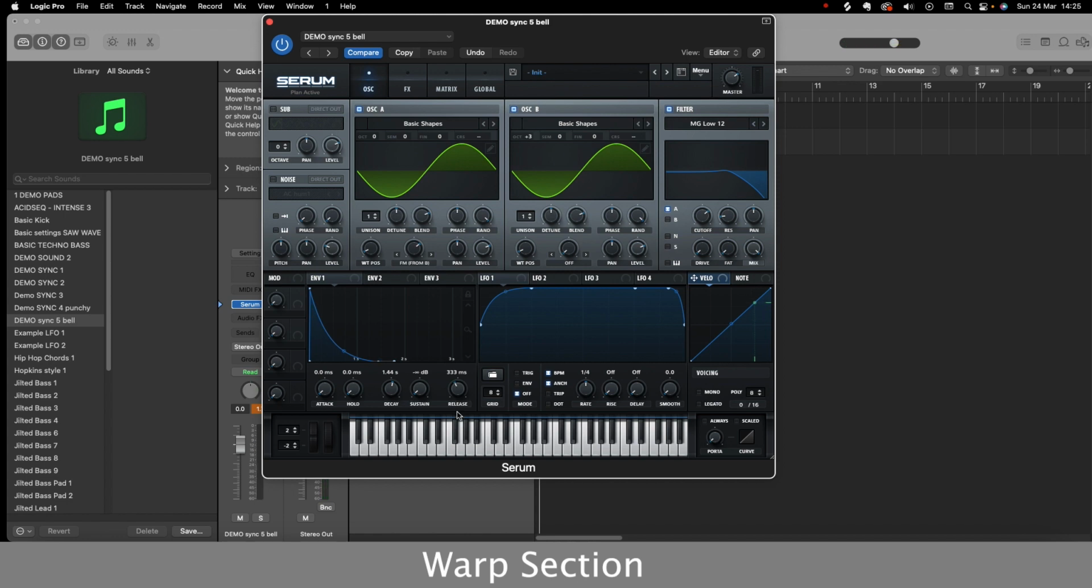So that's the warp section in a nutshell, guys. Have a play with the different settings alone and eventually you can start merging the sync warp with an LFO and then add effects.